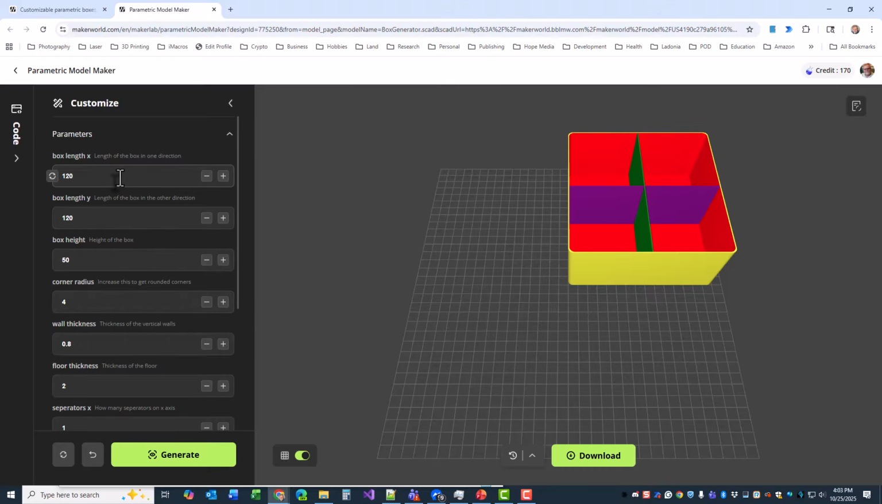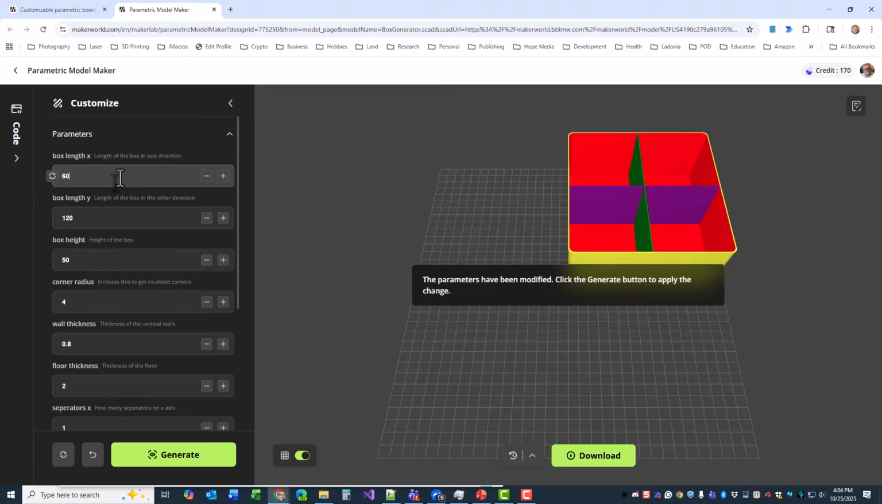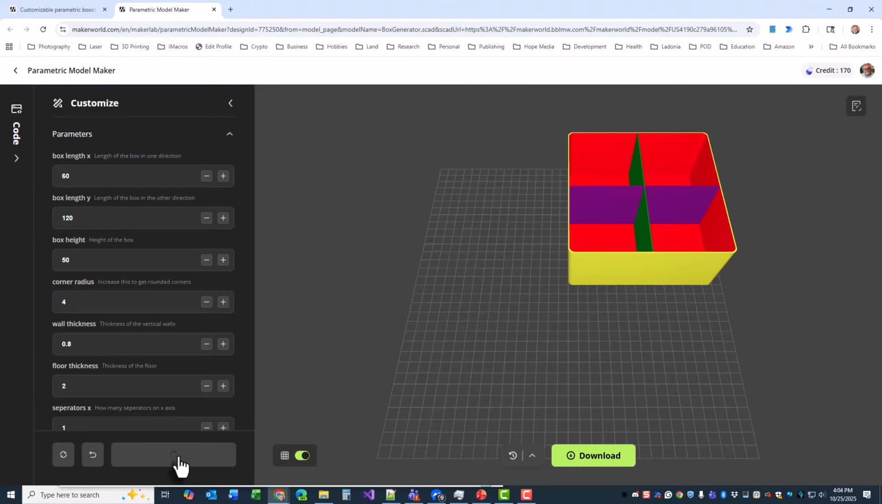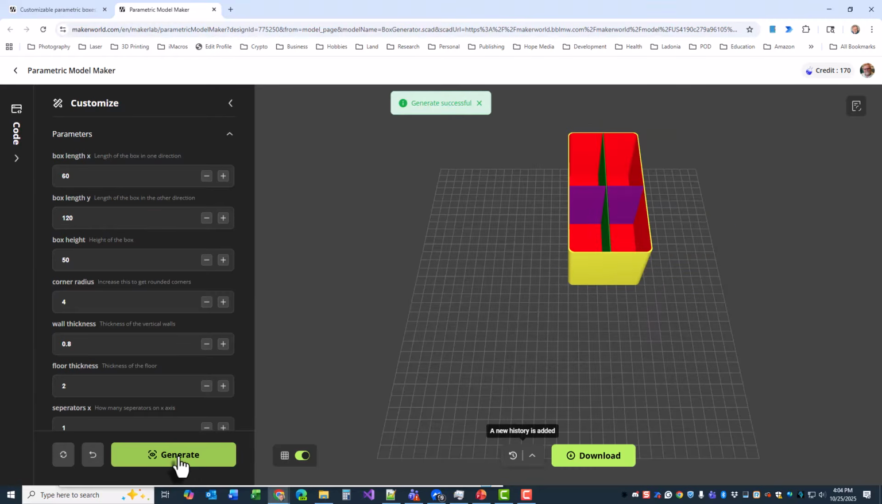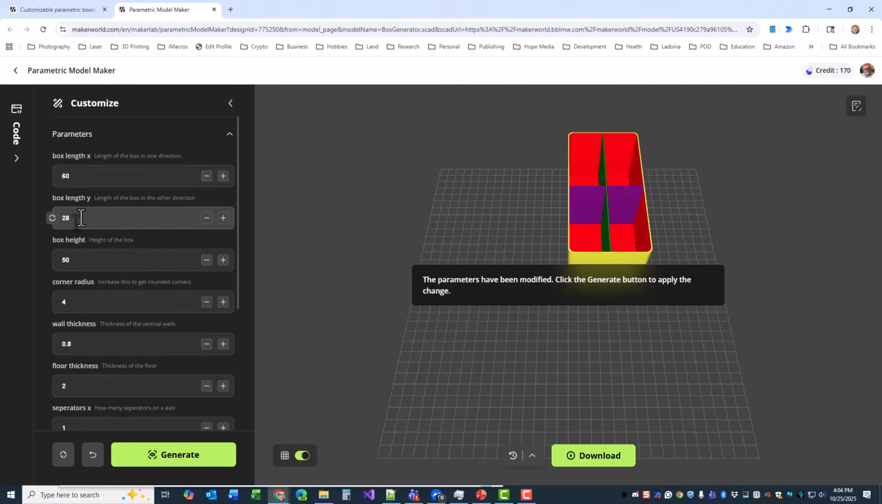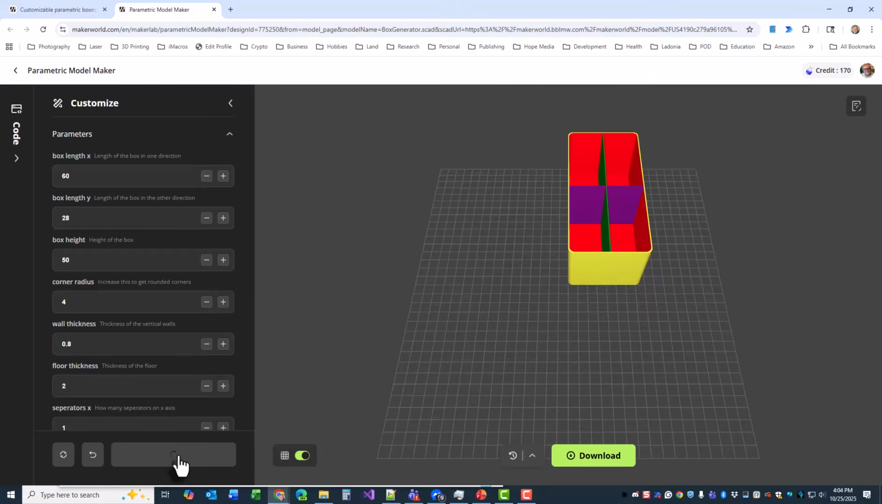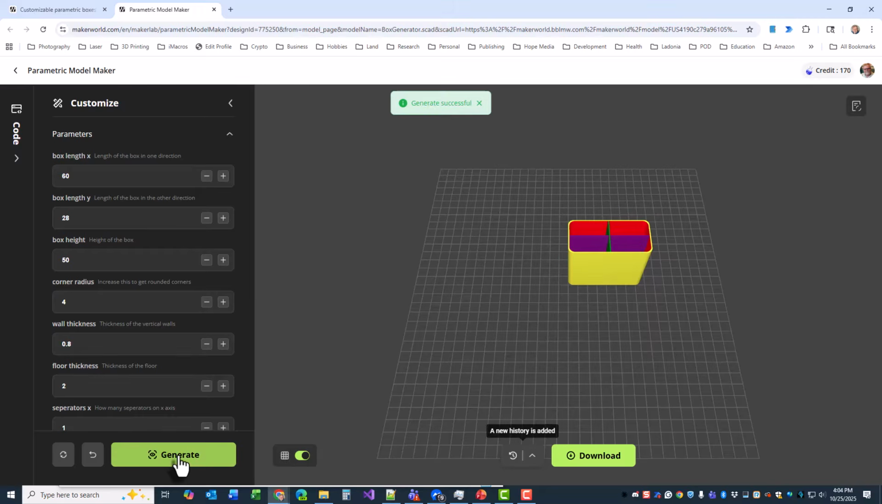So I've got the dimensions for my bottle of oil, and the width is 55, so I'm going to make mine 60. And as you go through this, it will tell you, hey, you changed something, you need to regenerate it, which it doesn't do automatically, so you have to go and do it. My length is going to be 28 because my thickness is 23, so I'm just adding 5 mil to each of my measurements. So that's the shape of the box I want.